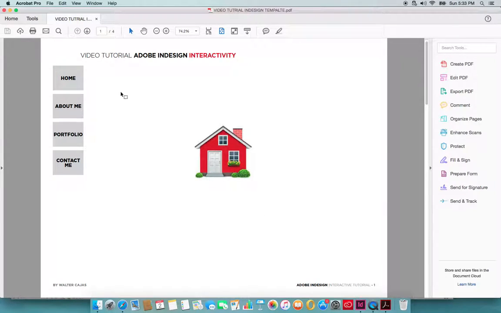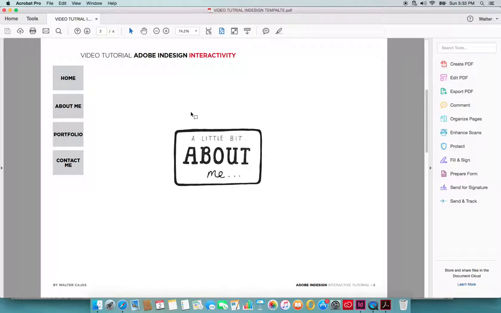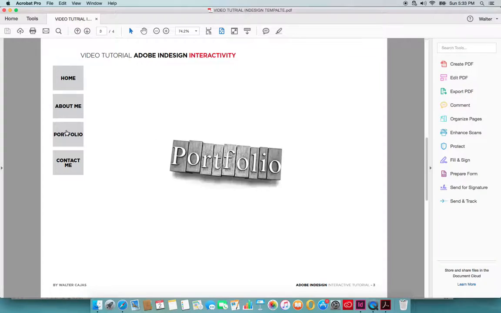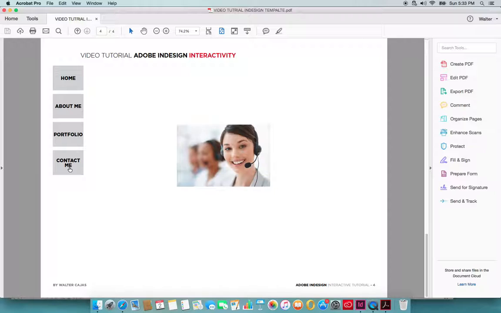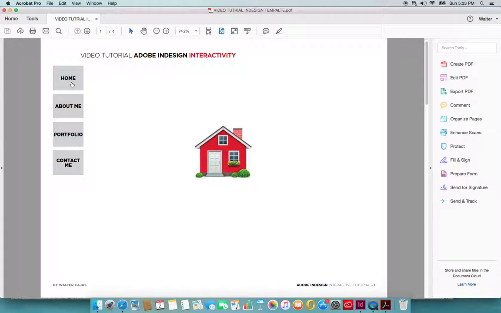So here you have your PDF, and you can even email this document. And as you notice, you can go to your About Me, you can go to your portfolio, you can go to the Contact Me, you can go back home, and you can put information in here accordingly. You can even do an interactive resume if you wanted to.